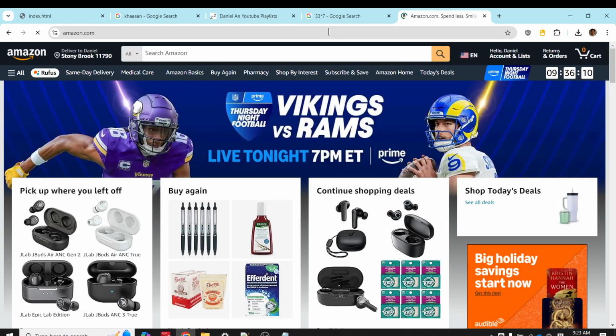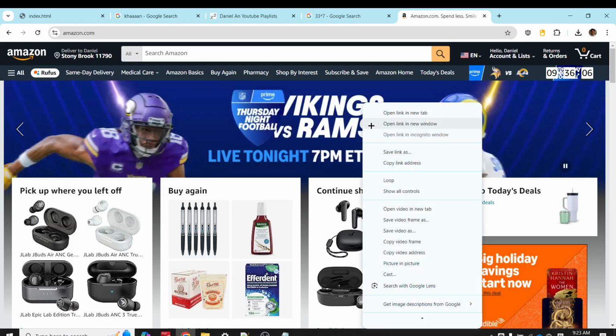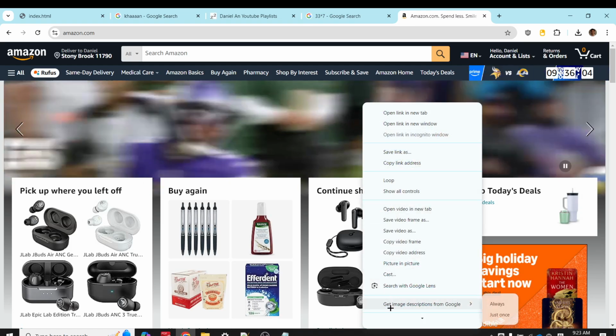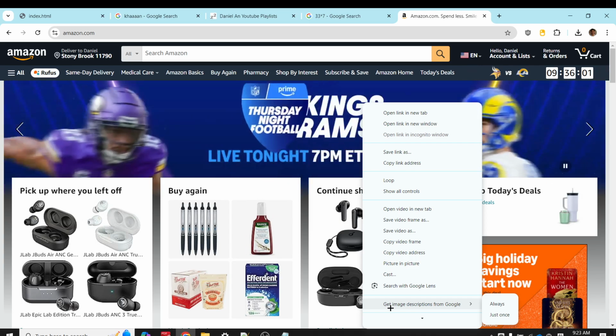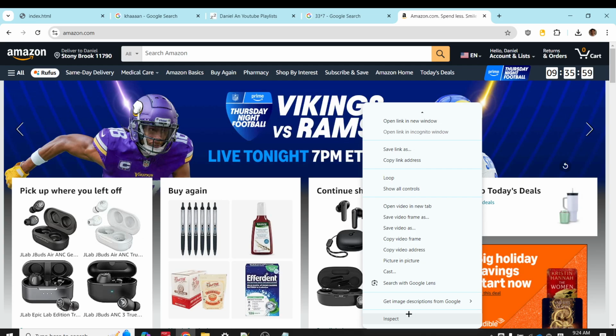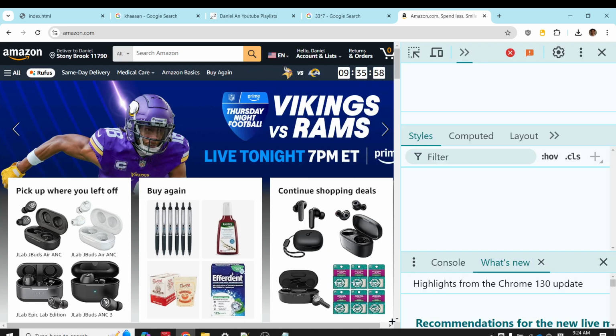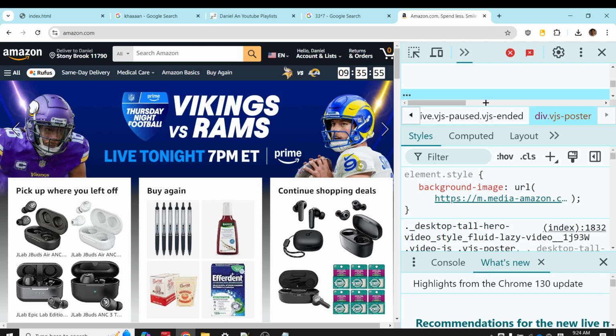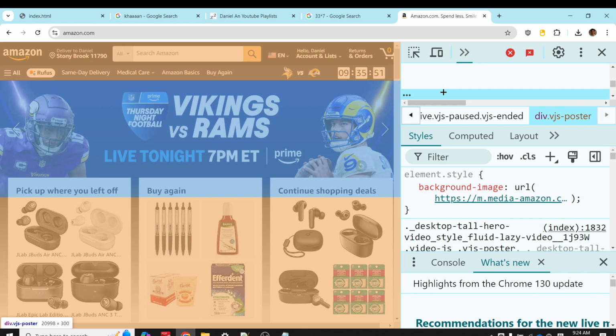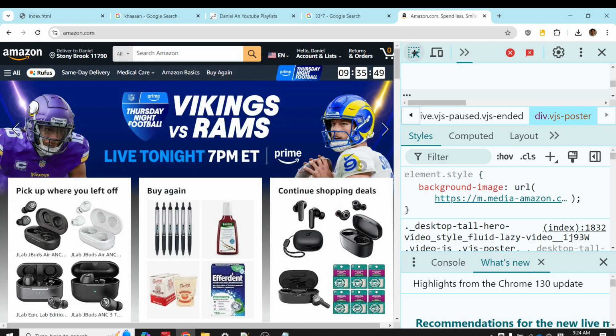If you go to Amazon.com and just right-click and inspect element, then it will show you the HTML code in there. It's huge.